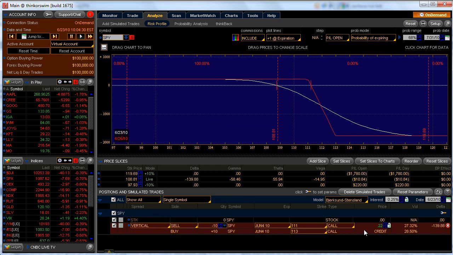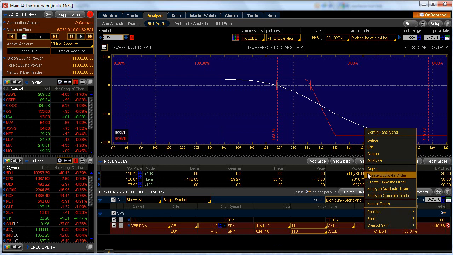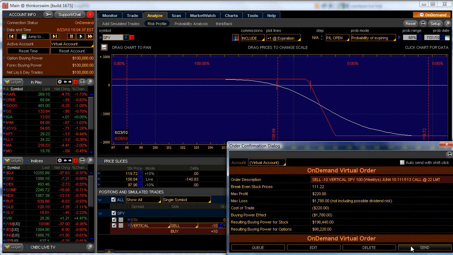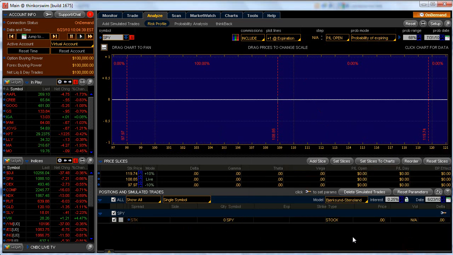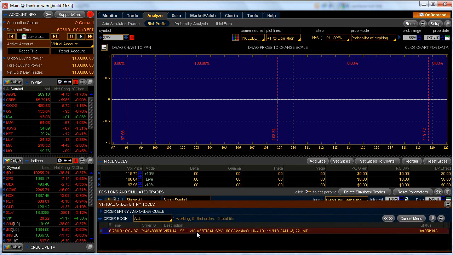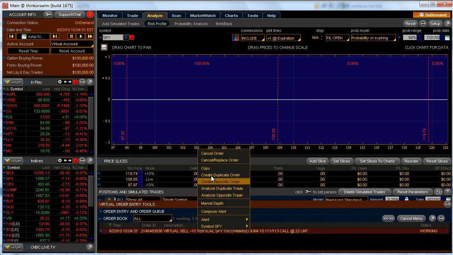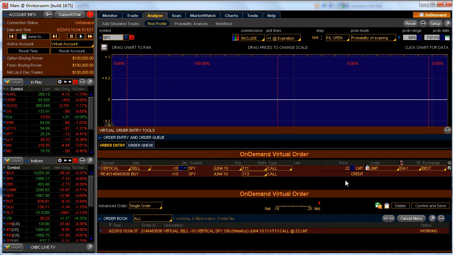So I'm liking that. So I'm just going to sit here and say confirm and send. I'm going to send that order, and hopefully it executes. We'll go back here. Let's click on this little tab down here, and we can take a look at our order, and we can go up here and say cancel or replace order. Well, it's already dropped down to 20.